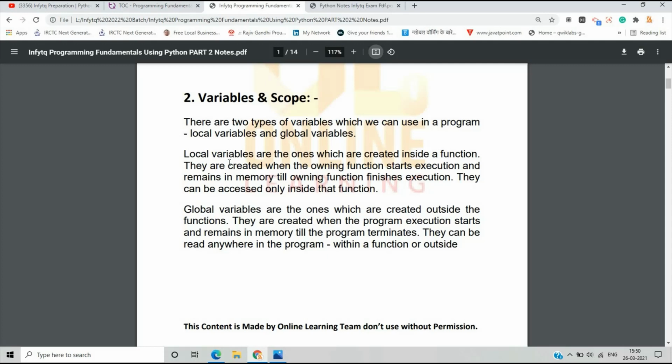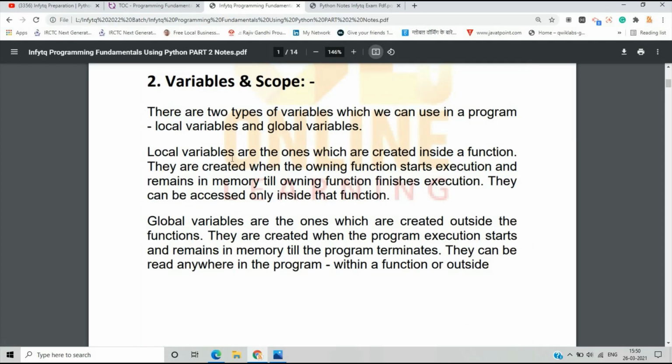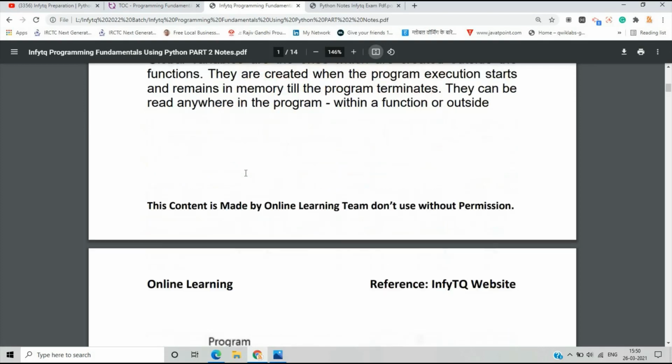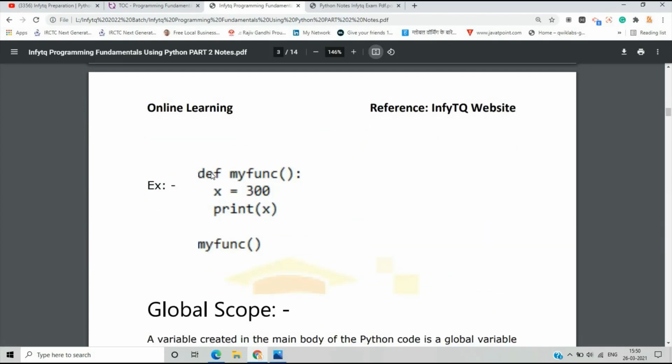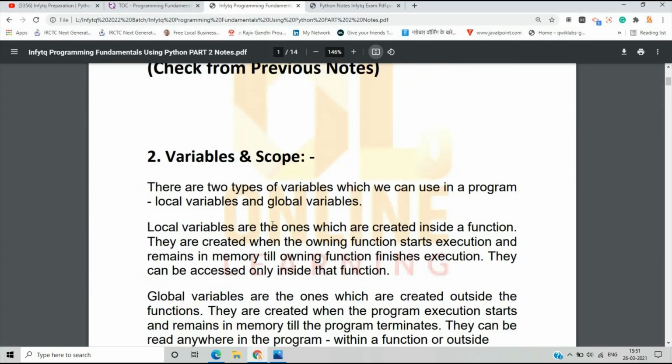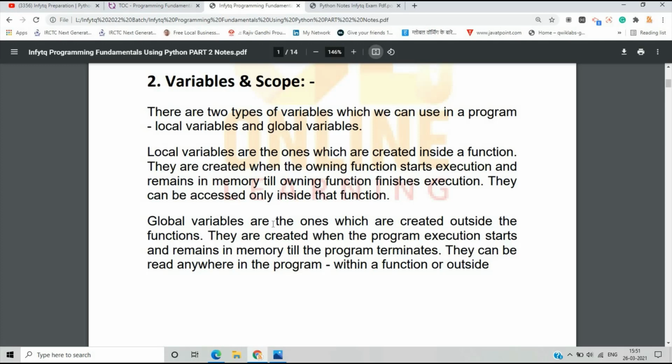So what do you mean by local variable? Local variables are those variables which are created inside a function. They are created when the function starts execution. Say there is a function, and you create a variable in it and print it in my function. It prints the value of x equal to 300, because it is a local variable and is only accessible inside that function. So that is the actual meaning of a local variable: variables which are created inside a function and can only be accessed inside that function.